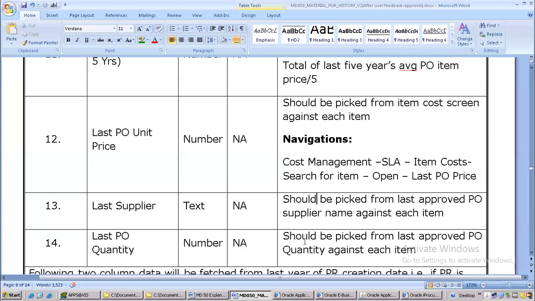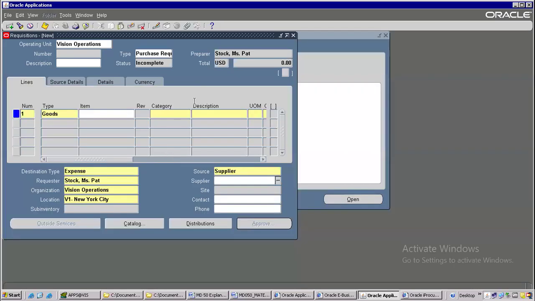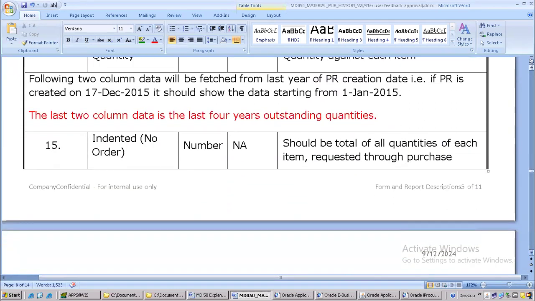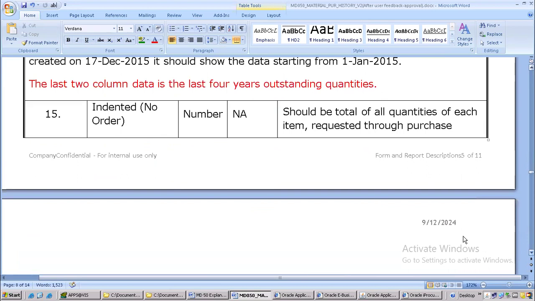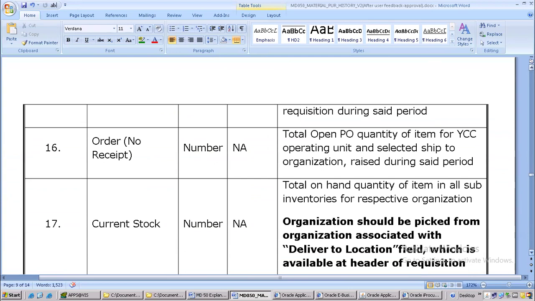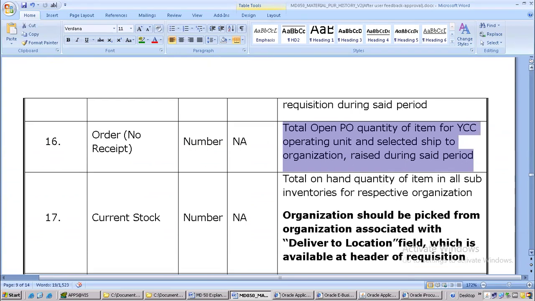Now, last PO quantity should be picked from. Okay, quantity is same only. Anything else? Yeah, 14 columns over. 15th column, that is indented, should be the total of all the quantity for each item requested through purchase requisition during the set period. Okay, the duration we are displaying, and this is total open quantity of item and selected ship to organization raised during set period. That's a number received here. RCU shipment address, right? Yes.